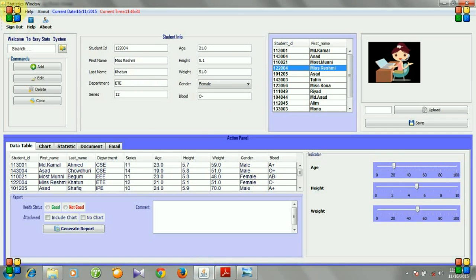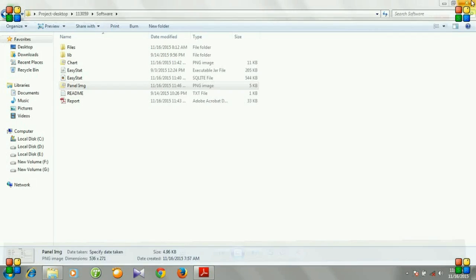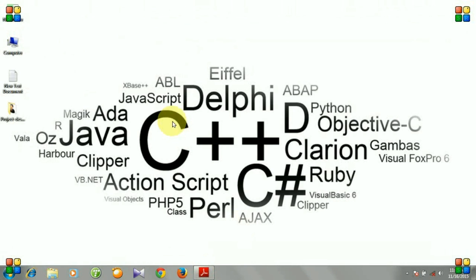And another very important button is the exit button. By clicking this button, the software will shut down. Let's hit this button, and you see the software is shut down.